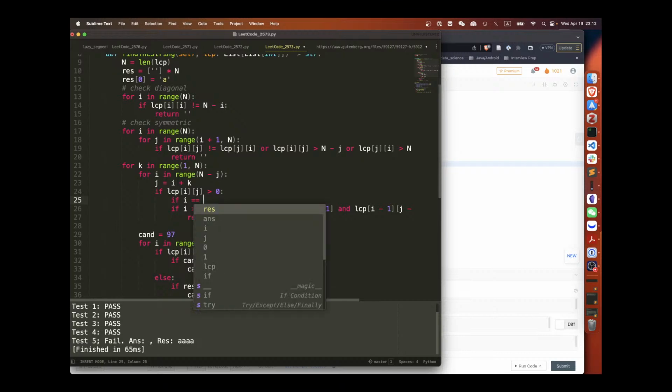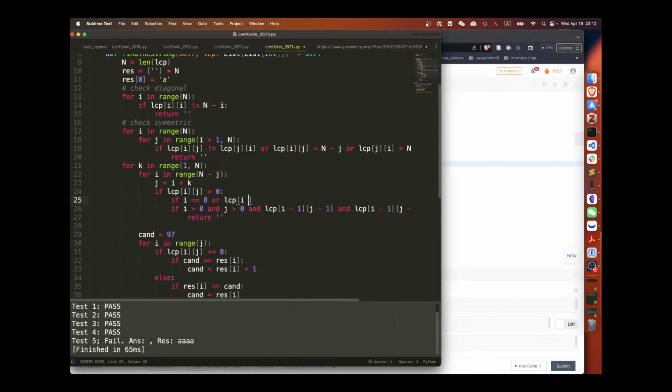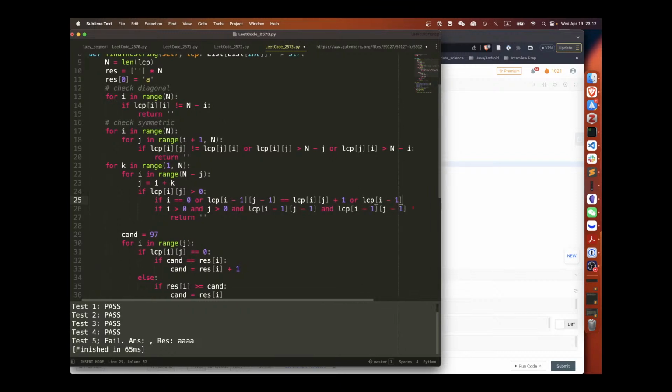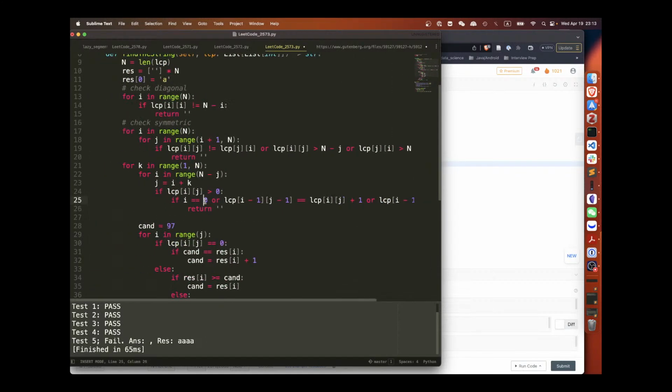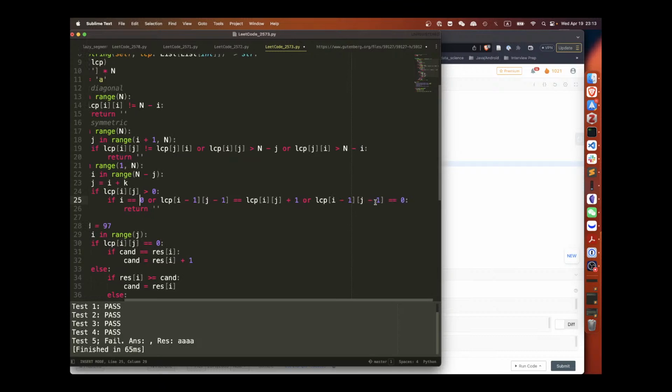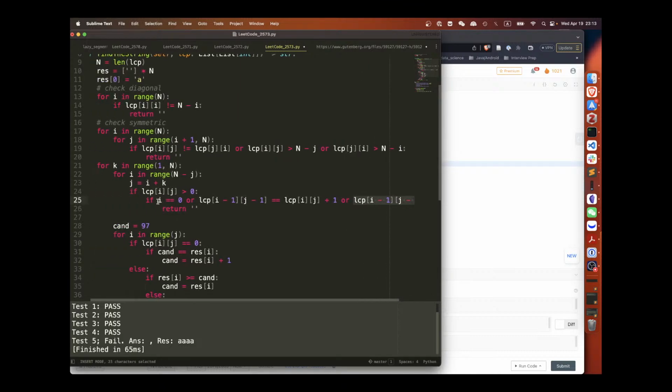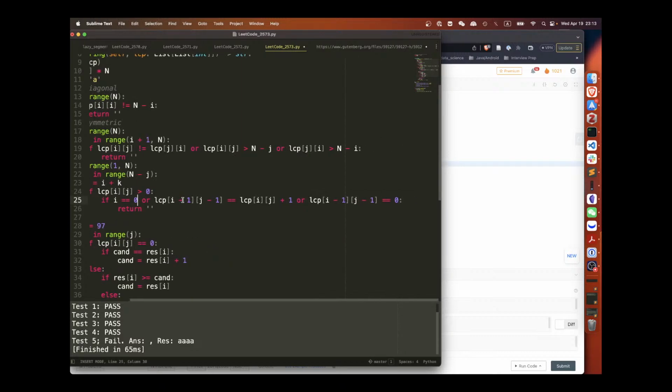is equal to 0, or LCP i minus 1 and j minus 1, right? Or this is equal to LCP ij plus 1, or LCP i minus 1, j minus 1 is equal to 0. These are the cases that are good, right? i equal to 0 means it's the first row, so it's always good. And if i is not equal to 0, then it's not the first row, but it's fine. Then we check the diagonal, it has to be the current plus 1, right? I mean, that's good. Or the diagonal can be 0. That's also fine. So in fact, this case and this case are exactly the same, but I don't want to redo the LCP, so we have to check it 2 times.